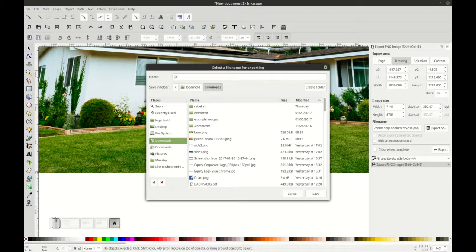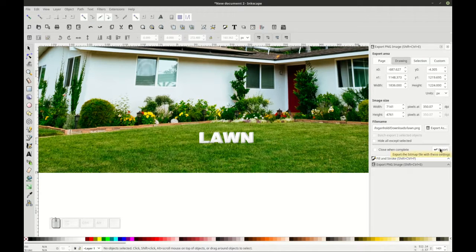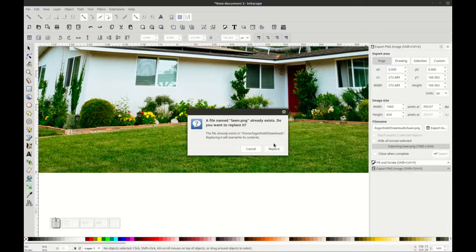Let's go ahead and name it lawn.png. You always want to end with .png. Save, and let's go ahead and hit page. Export area is the page, and that's the rectangle of the selected area we had before. And then you can export, and you can set how large you want the image to be right here. In this case, it's 1060 at 350.7 dpi.